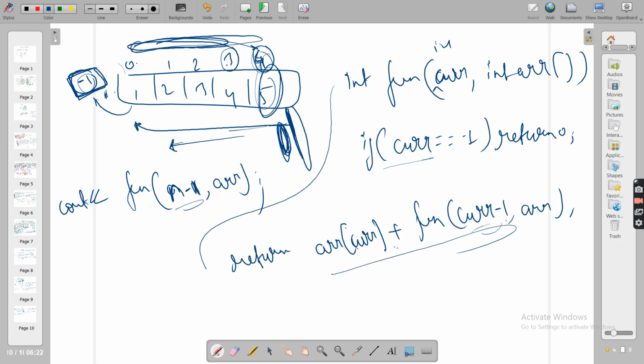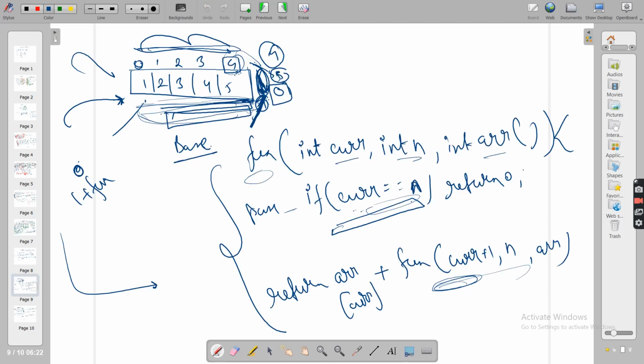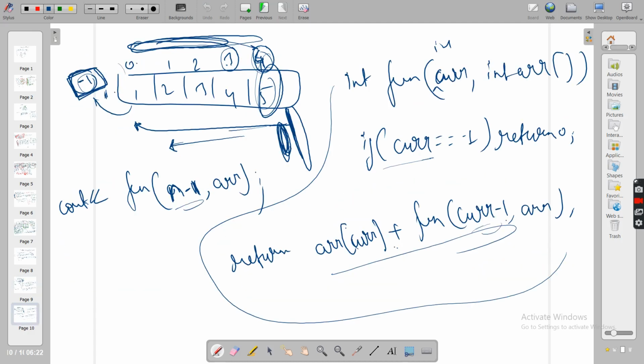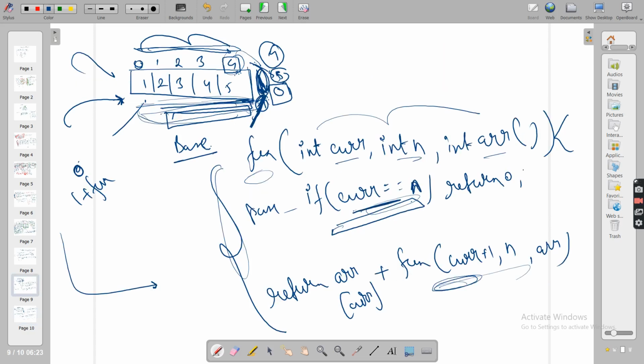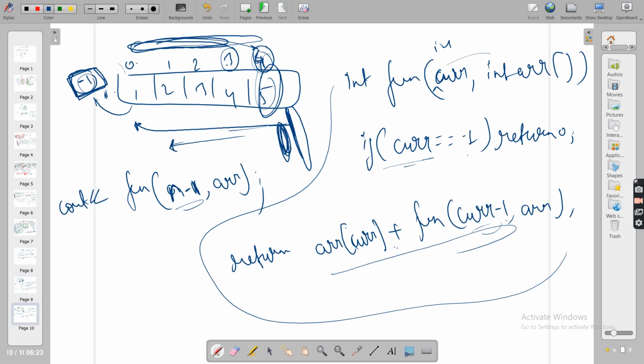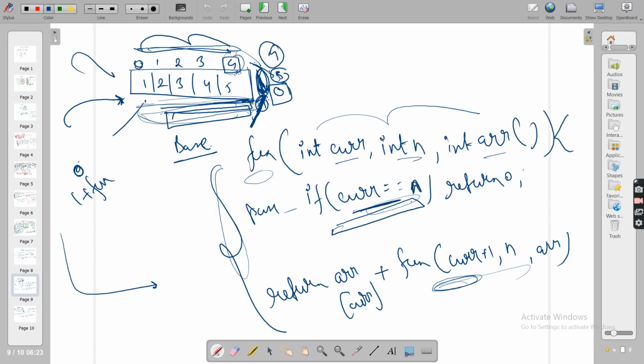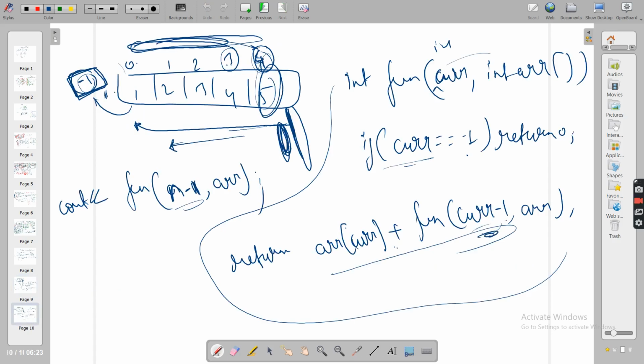Now see guys, this is also one way, and if you see, this is also another way. Here you saw that we were using 3 parameters, here we were using 2 parameters. The base condition is different, current equals to n, the base condition is current equals to minus 1. Here in hypothesis we were doing current plus 1, here in hypothesis we were doing current minus 1. So see guys, hypothesis is a way you think, all right, the way you trust your function.